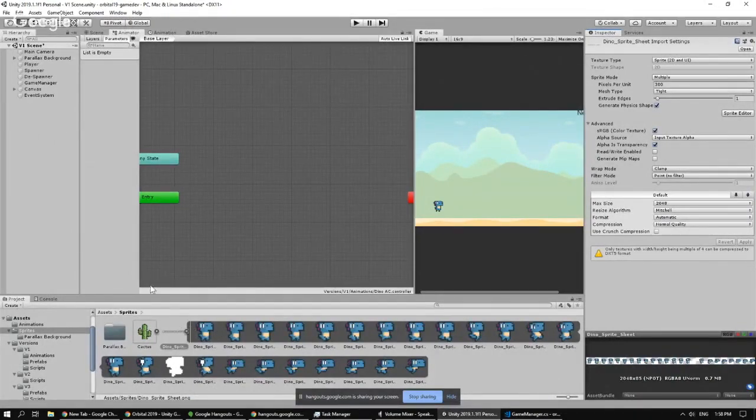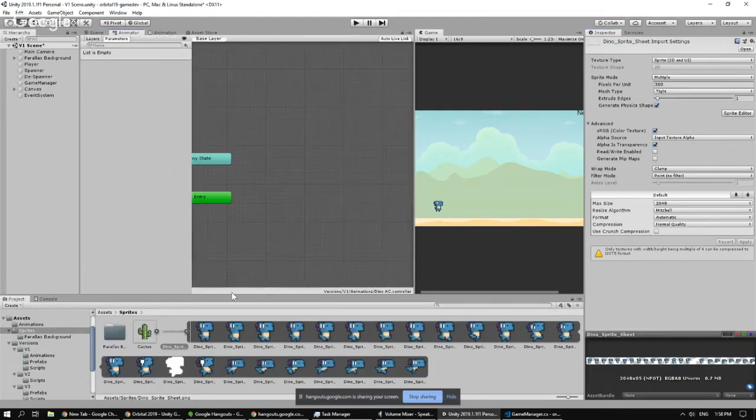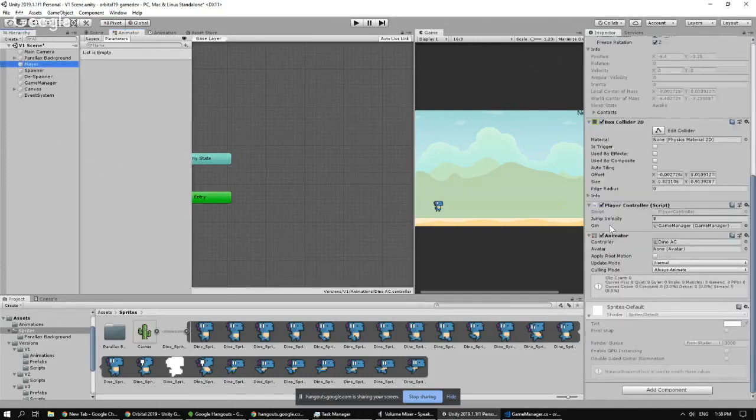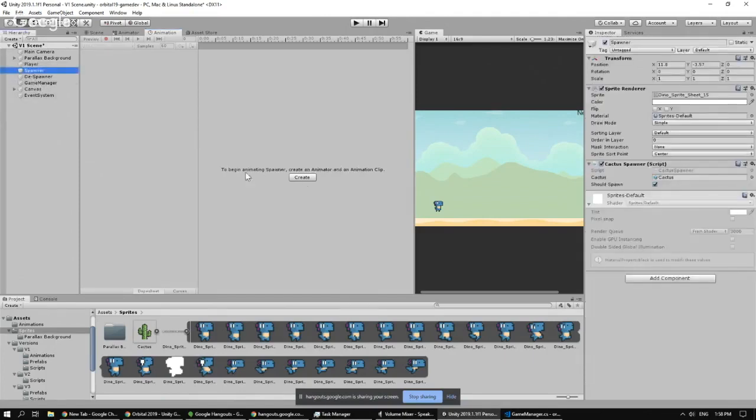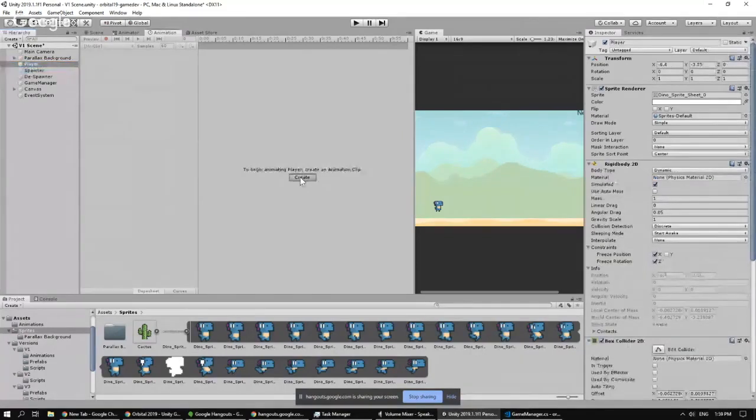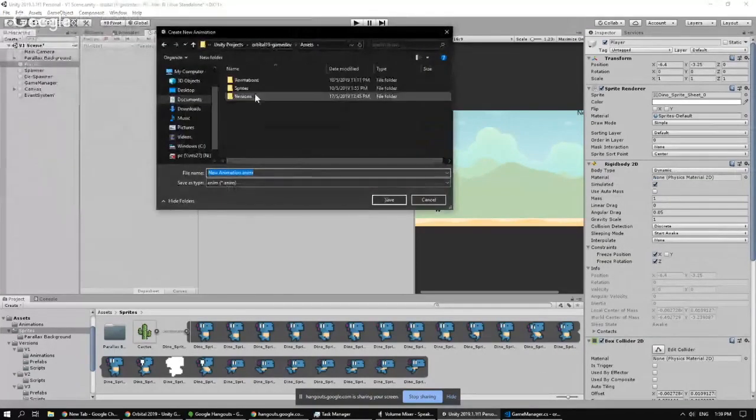So now we want to create a new animation for this animator controller. The key thing is we have to click the player. Okay, this is kind of funky, but you have to click the player, then we click the animation, then we can create the clip. So sometimes you won't see this, like for example, to begin creating for spawner and stuff and create an animator, you have basically just click the player first. Then you can create the animation clip, and we can put it here.